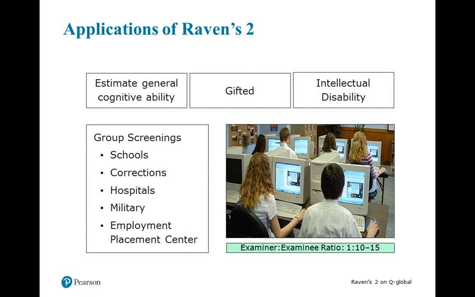Older kids and adults can be tested in groups of any size, and it's recommended that there be an examiner present for every 10 to 15 examinees. Some very young children should probably be tested individually or in smaller groups of fewer than 4 to ensure valid results. Jarrett's going to show you what the group administration consists of.